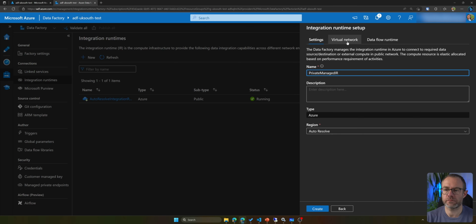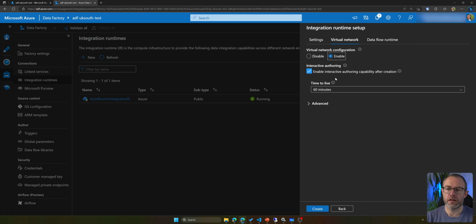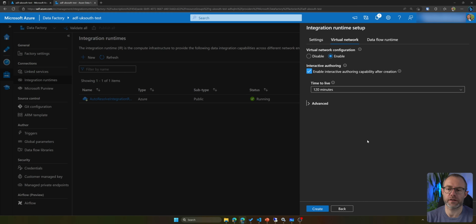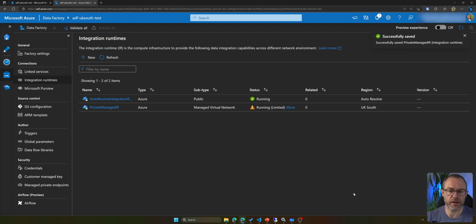And let's enable the virtual network configuration and tick this box here, which enables you to connect when you're authoring, building pipelines, to connect to your sources and your sinks and, you know, preview data and all that kind of thing, and run debug, that kind of stuff. All very important, so you will need that. It has a time to live, so if you go to lunch and come back, you will find that if you don't set this value to a long enough period, then the VM will shut down and you'll need to come in here and enable it again. So let's just create our integration runtime now.